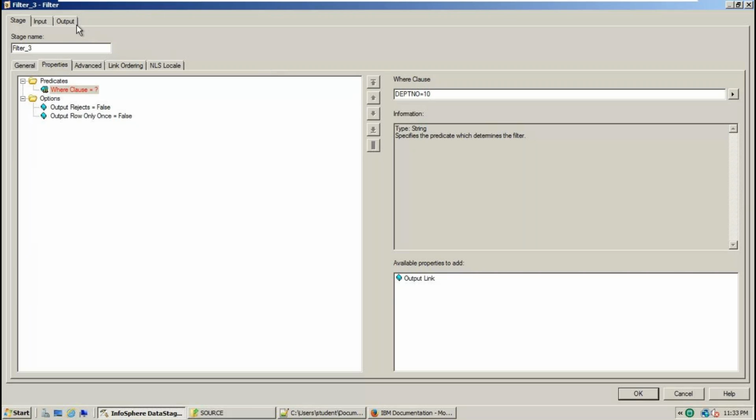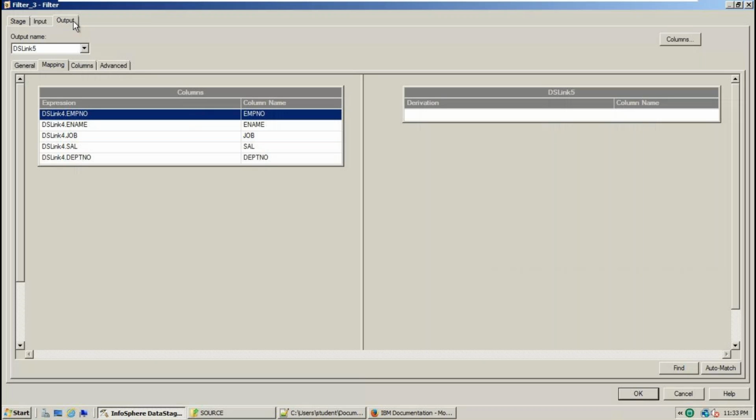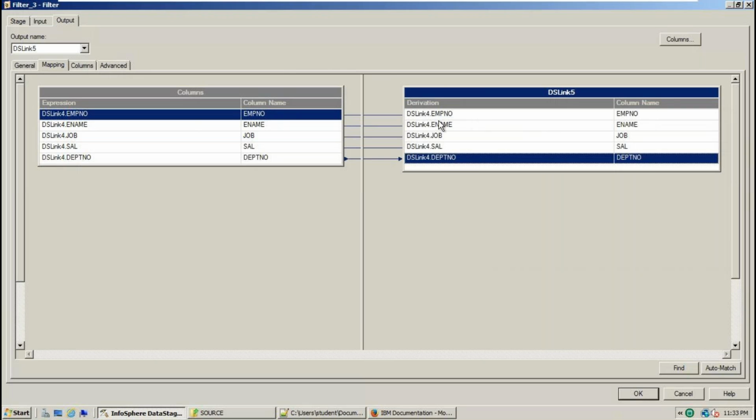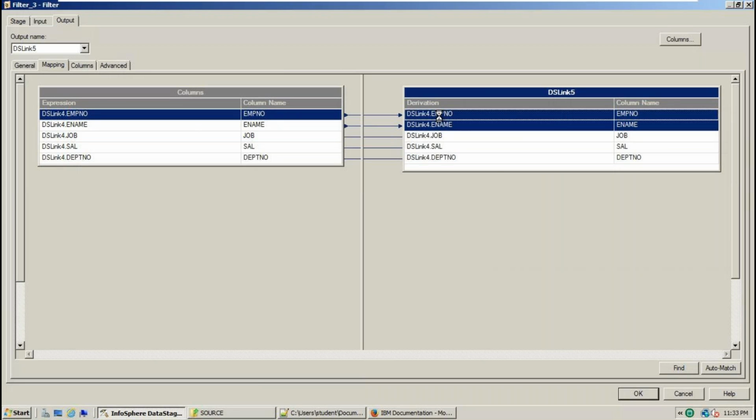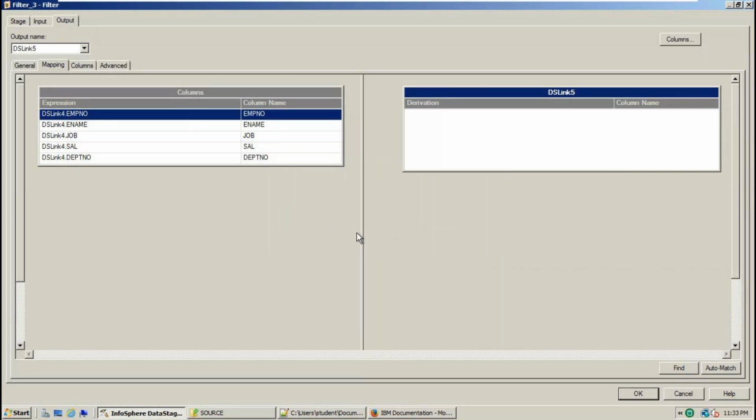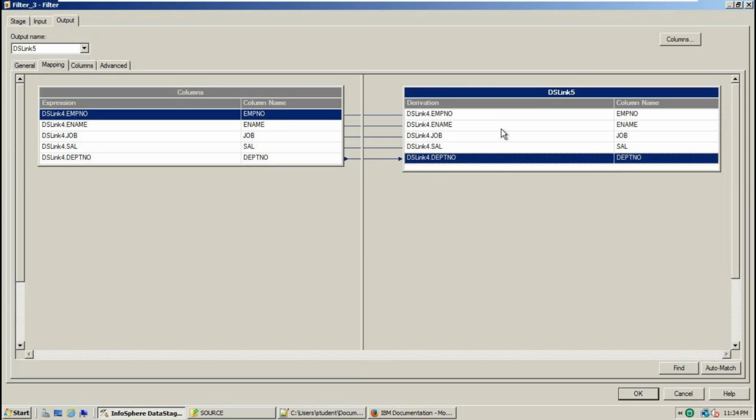After writing the condition, let me go for the output. So this is the input column. This is the output columns. Let me copy the input columns to the output. Let me drag from input to the output. How to copy that? Let me show you one more time. Keep the cursor here. I want to copy all the columns. Let me drag from left side to right side. So this is the way to copy the input columns to the output. Let me click OK button.